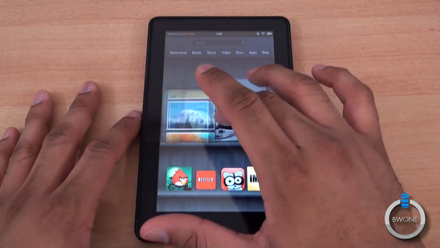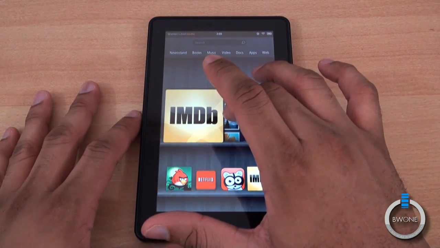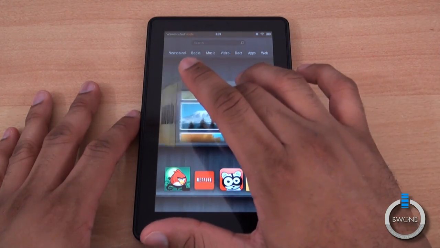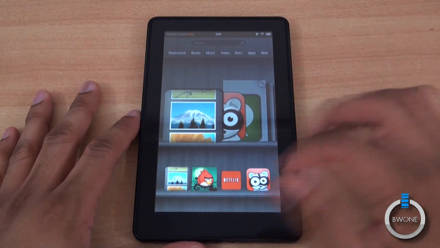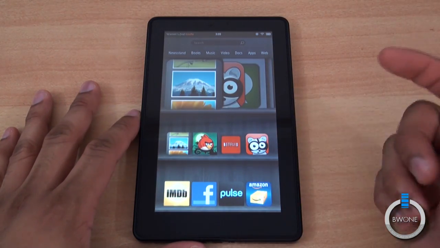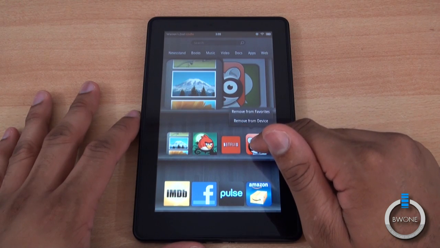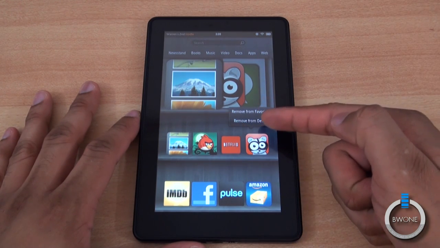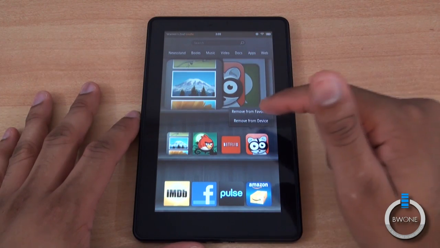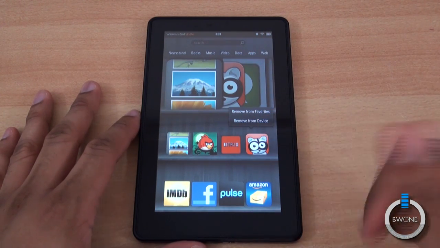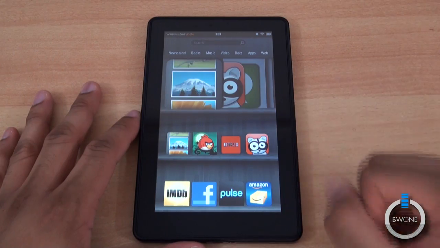So let's say, for example, I want to pin, let's go over here to the gallery, and I say I want to make that a favorite. Just add to favorites, and add it just like that. In the same way, that's how you uninstall an application as well. You can remove from favorites or remove from device after you've put it here in favorites, or if it's up here, you can also either add to favorites or remove from device if the application is removable.